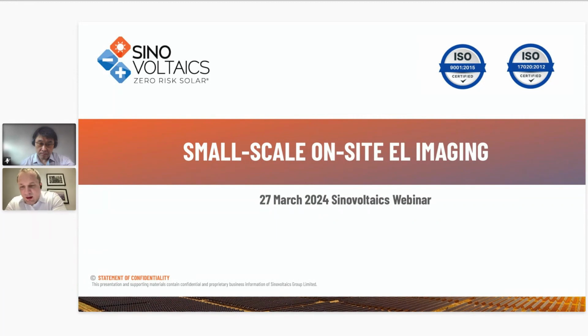Now, without further ado, let us peer straight into the modules of a PV power plant via EL imaging. I will start first with a brief background and also methodologies of small-scale EL imaging at PV power plants before Yan will expand on mass-scale applications and methodologies.